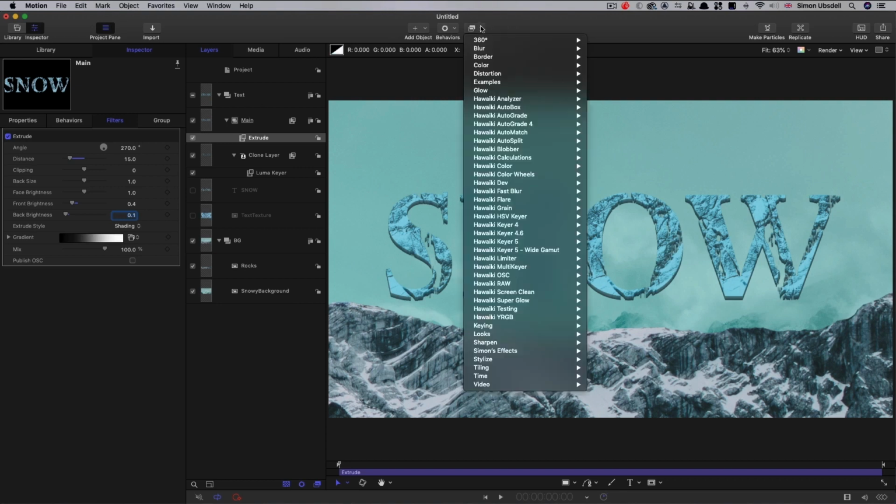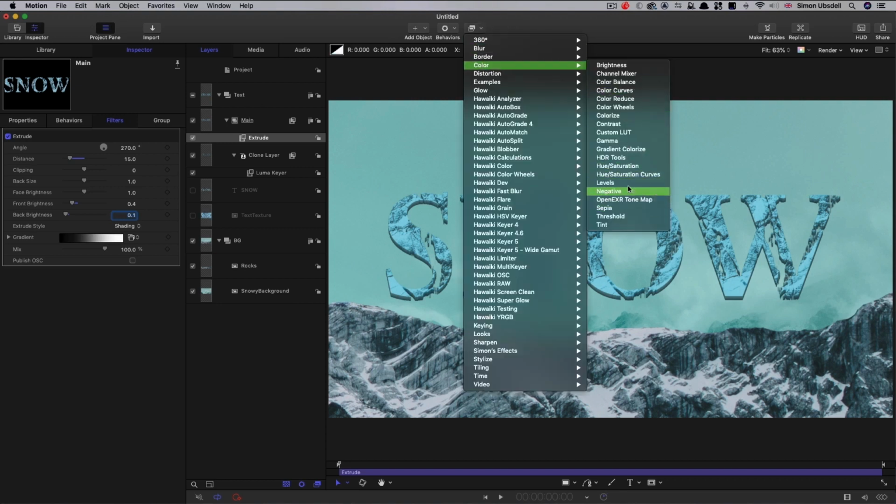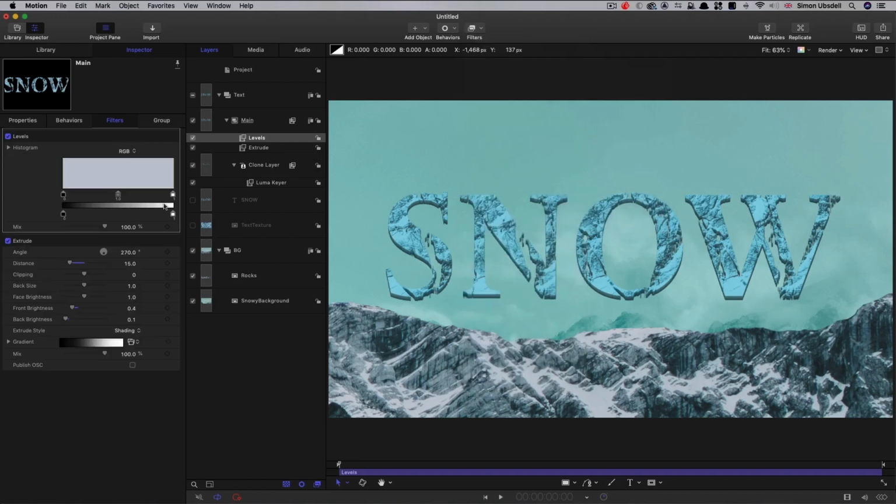First of all, though, we're going to add color levels, and we're just going to bring in the black and the white like that. And then we're just going to bring down the white till we get something like this.